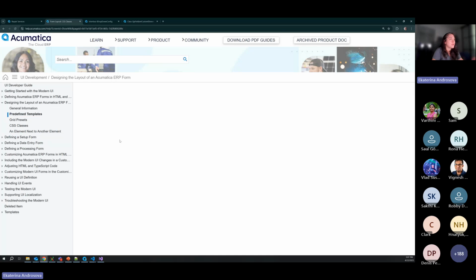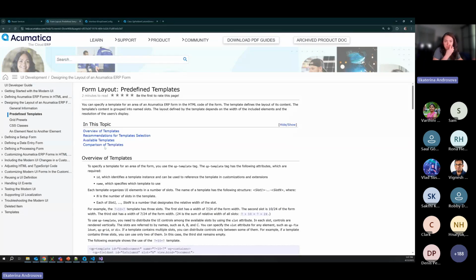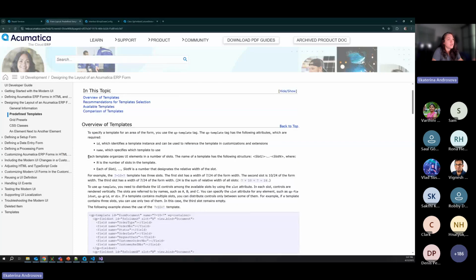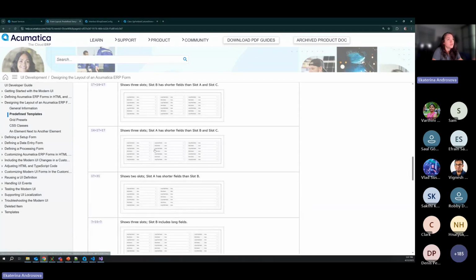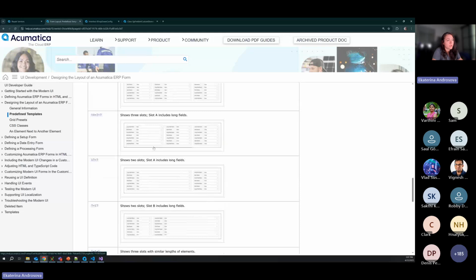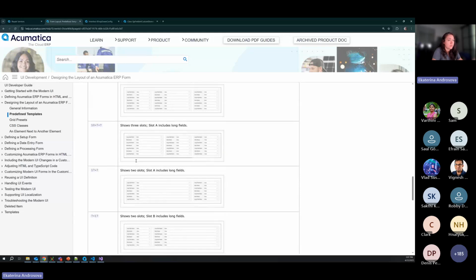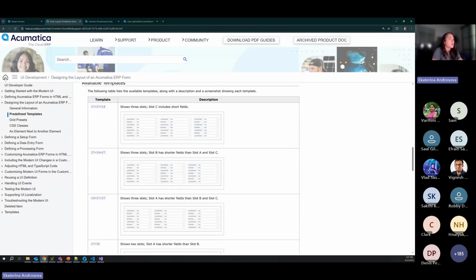We have different templates. This is a new thing. So Varthini was talking about field sets, as you remember. A field set is a new thing that we introduce in the modern UI, which is basically a container of fields, and you can organize those field sets in different ways using the templates. So here are the different types of templates that we have, and you can see the description of those in our help. So this is the UI development guide.